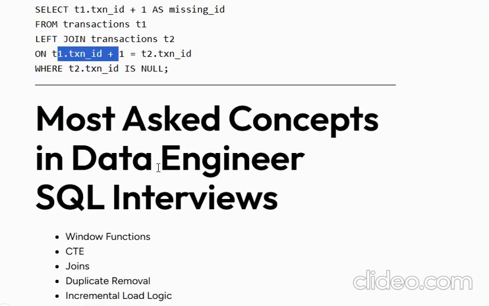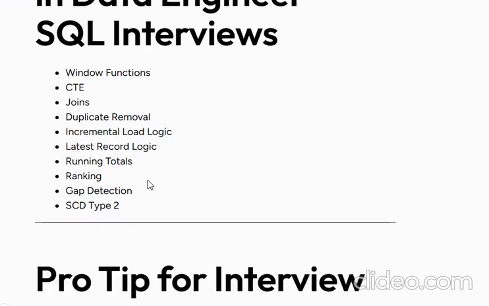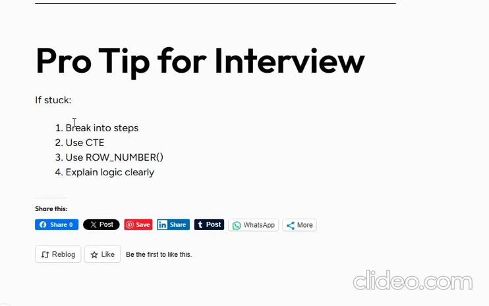So the most common concepts in data engineering are window functions, common table expressions, joins, duplicate removal, incremental load logic, latest record logic, running totals, ranking, gap detection, SCD type 2. The basic tips you need to follow are: break into steps, use common table expressions, use row number, and explain the logic clearly. That's it.